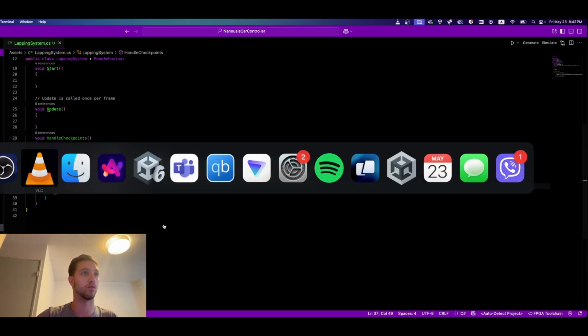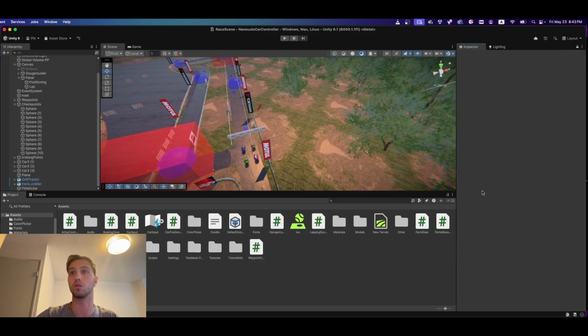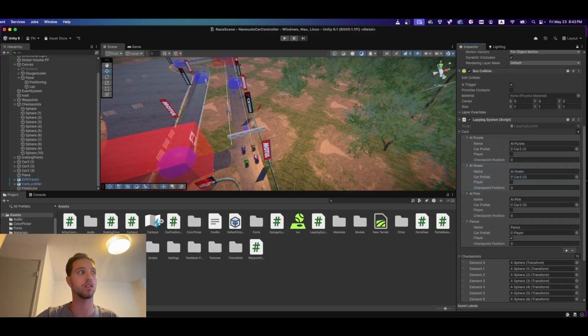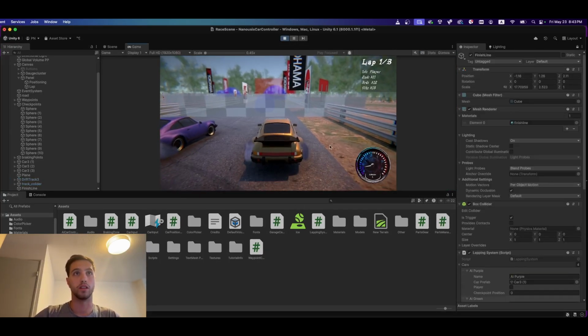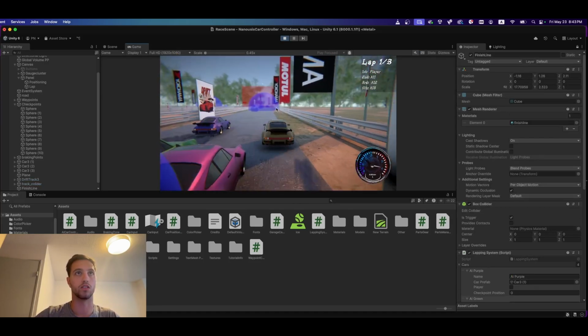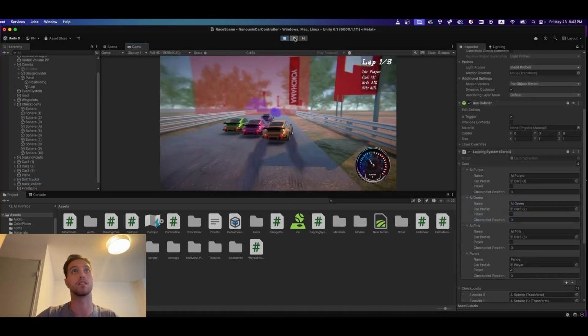Perfect. So now if we go back to Unity, let's see if this works. We're gonna have the iterators here, the current position of the cars here. So we press play and let's see what happens. We use the gas, this here is our checkpoint, and this should increment, but it doesn't.